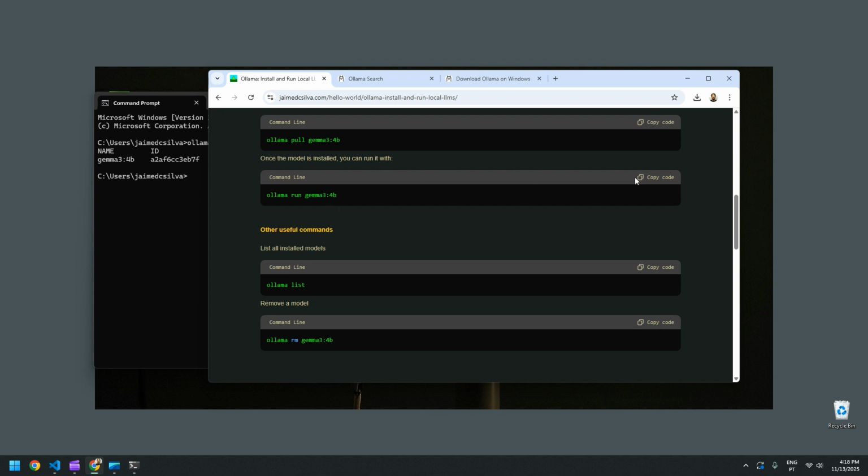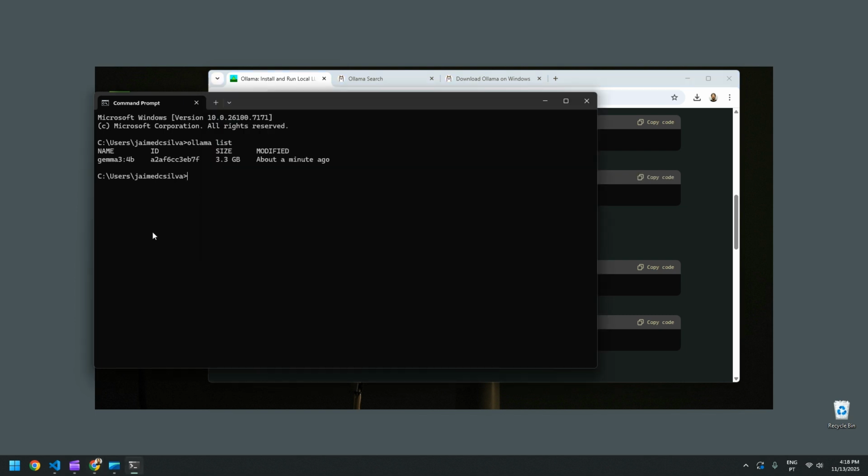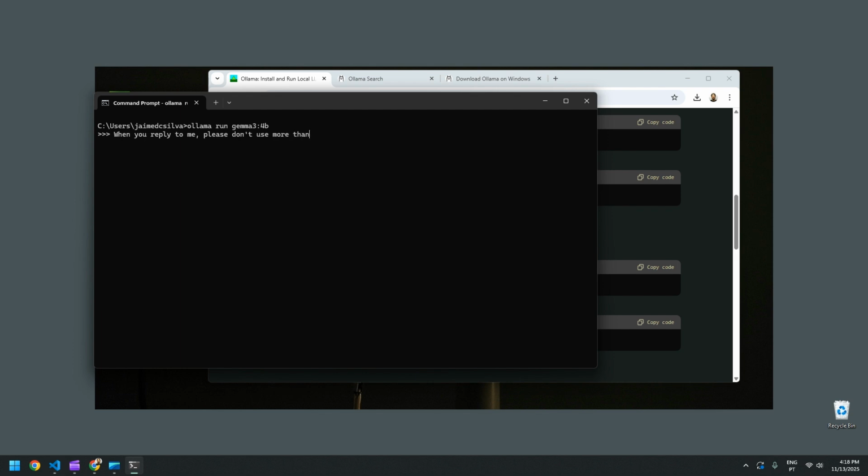If you want to run it from the command line, you can use ollama run gemma. Let's try that. And there you go. When you reply to me, please don't use more than 50 words. That's just a quick test.